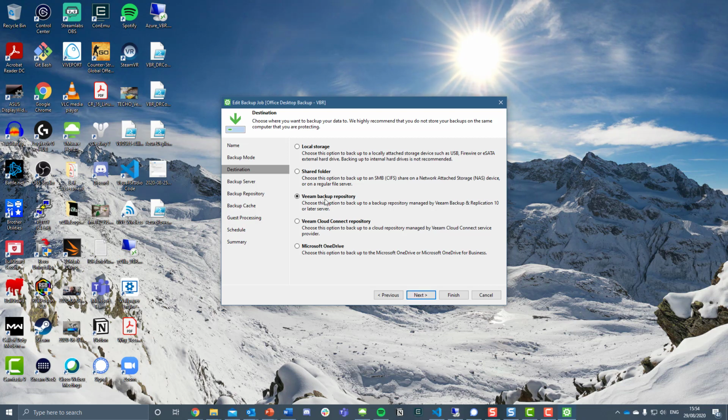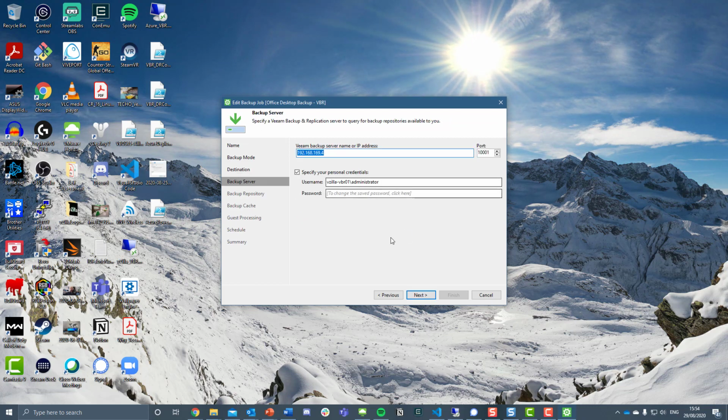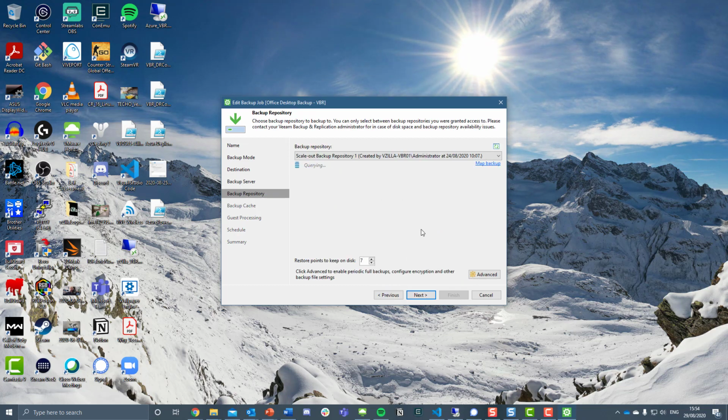So, when you click these, they give you the different options you'll see. Local storage gives you those options down the left-hand side. Shared folder gives you a few more. Veeam Backup Repository, a few more. Veeam Cloud Connect, etc. So I'll leave it as what it was. I'm sending it to a VBR server. Again, we'll jump onto that. I just got to remember not to commit it.